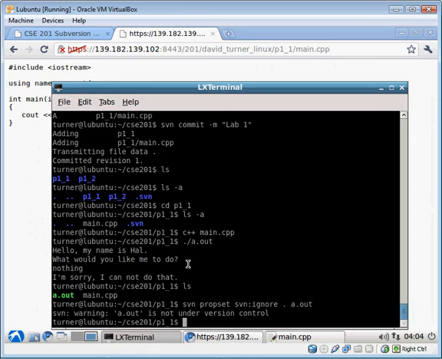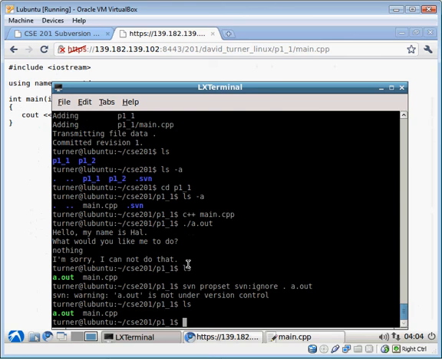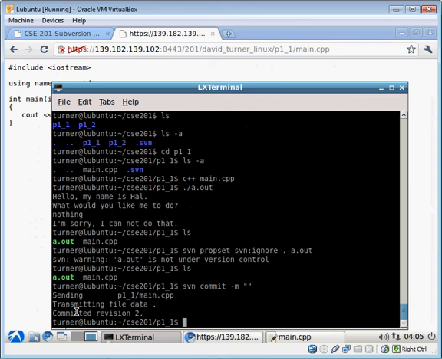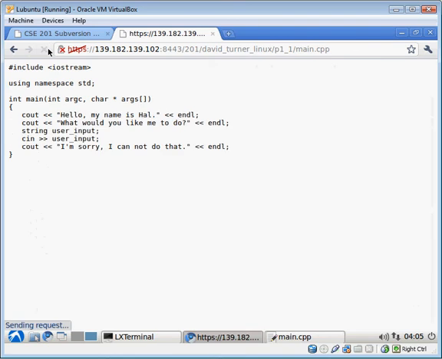So what we need to do, actually, we've made local changes, and we need to commit those changes. So the command for that is svn commit -m, and I'm not going to leave a message. I'll just put in a blank there. And there it is. It's sending p11 main.cpp. If I go back to the browser, I refresh, and there it is.